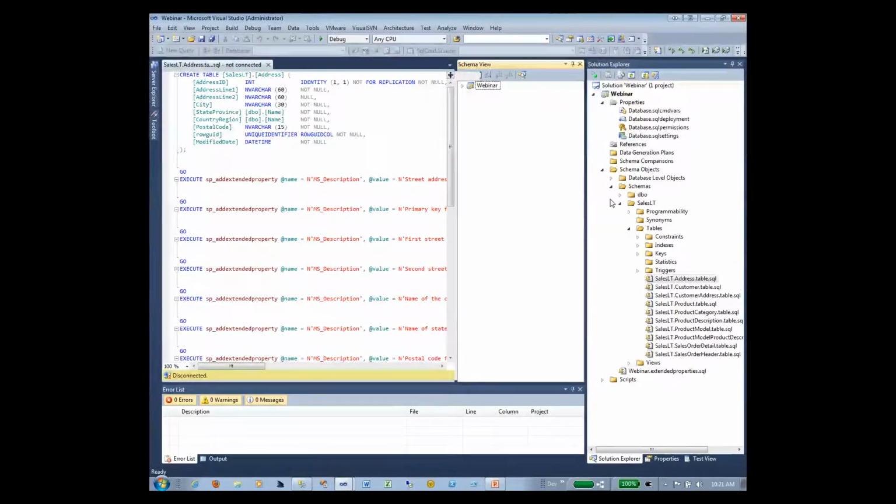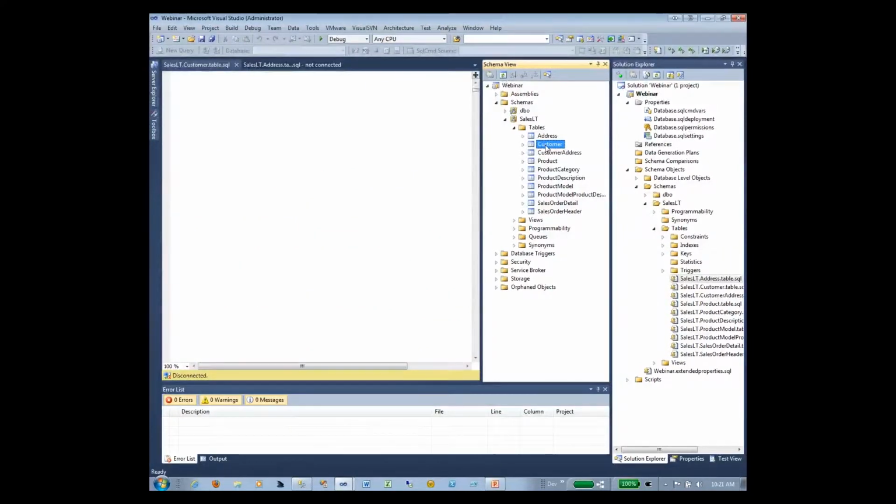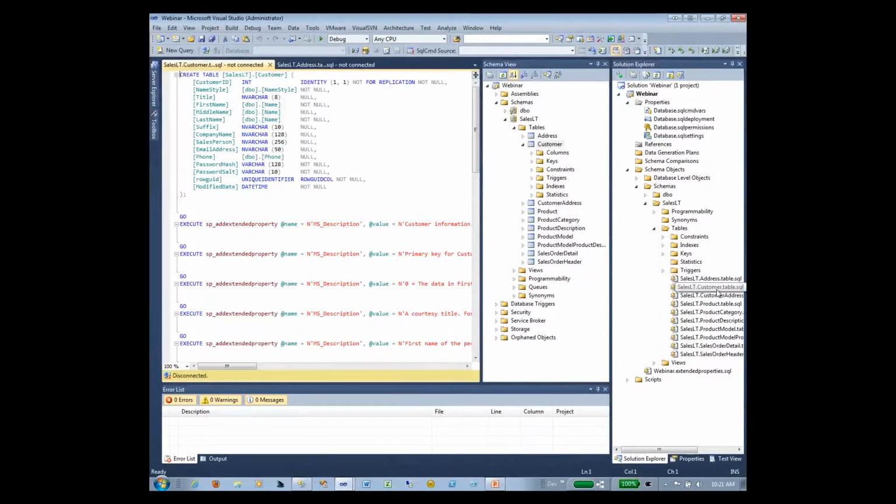Here in the Schema View, if I expand this, I can drill down, and in this particular view, I have a model very similar to what you see in Solution Explorer. I can drill down to the tables, and let me open up the customer table. Now note, now that I have this open, over here, the Solution Explorer, the little gray highlight bar that says what file you're working with, is kept in sync. So here it shows that I'm on this particular file.